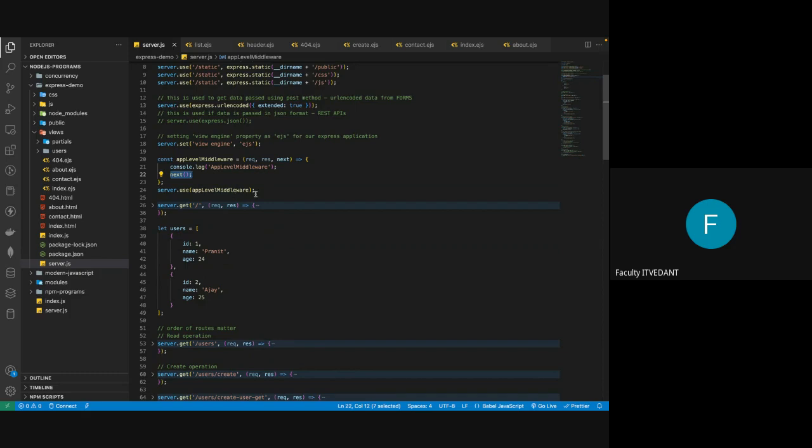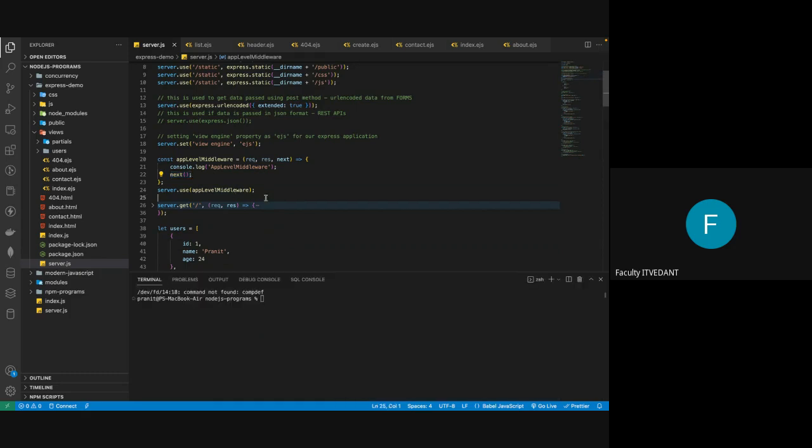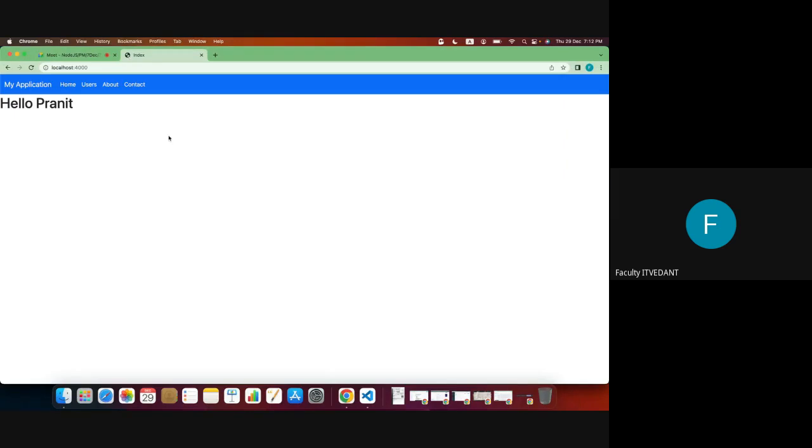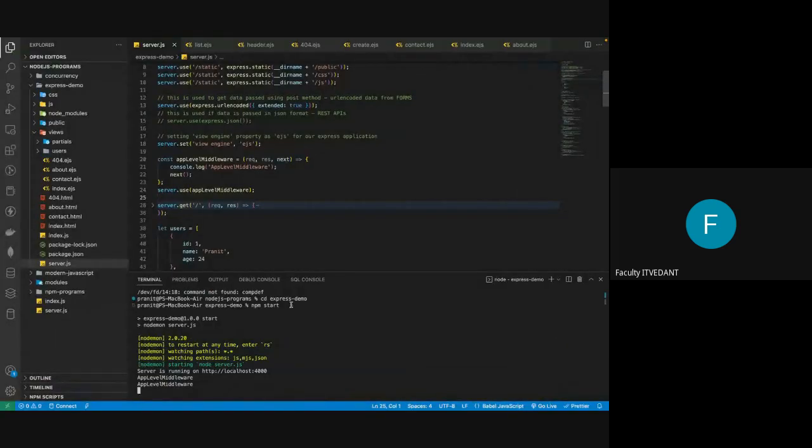So let's check whether this works or not. I'll go here, npm start. Our application is started. Let's go to localhost 4000. I went, and you can see in the console, app level middleware. This is called twice because one is for the favicon and another is for the route. So you can see this console log printed app level middleware.